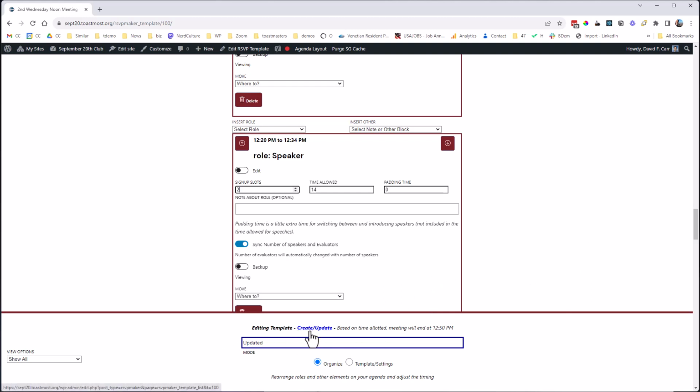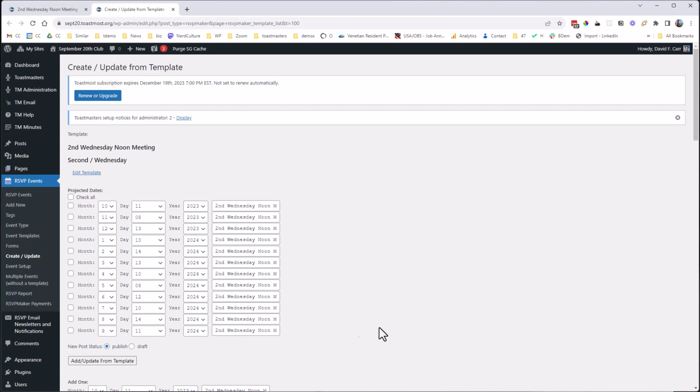And there's a link down here to create update based on my changes, so I can follow that. And it projects out what all those second Wednesdays would be. So it would be October 11th, November 8th, and so on and so forth. It should actually give me an indication over here if there was a conflict with, say, a holiday. Or there's some of those things that can be programmed into the system. So we're going to go ahead and update this.